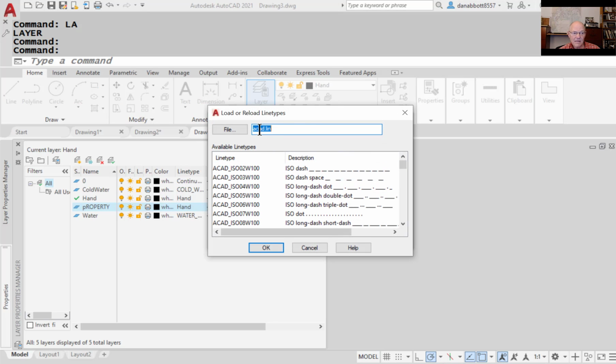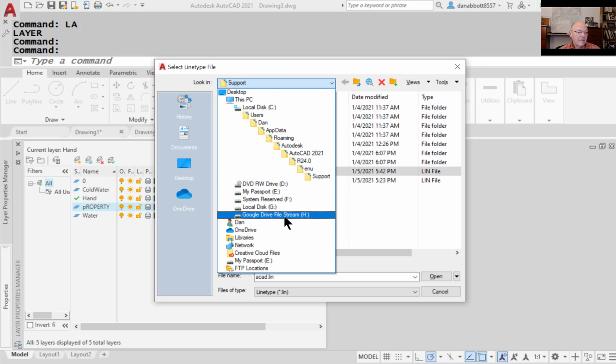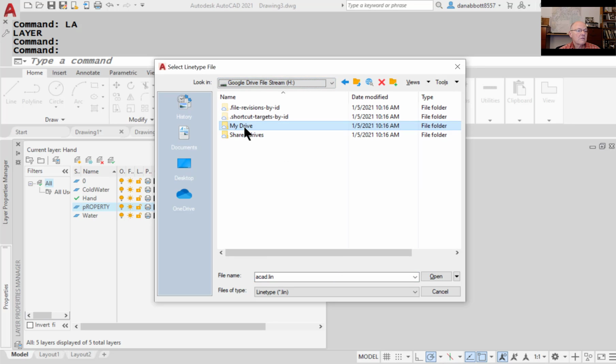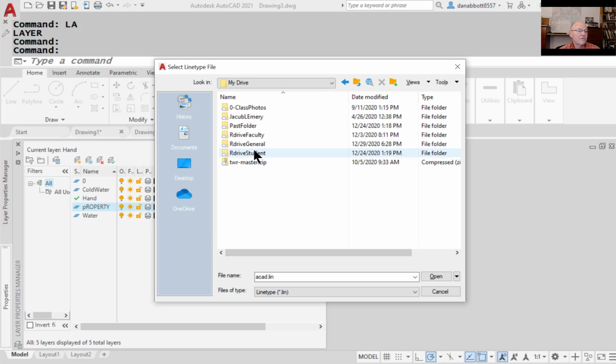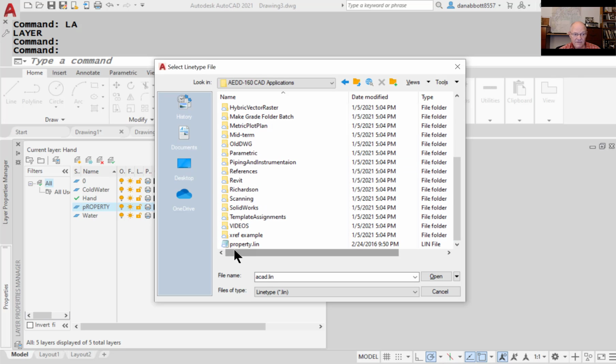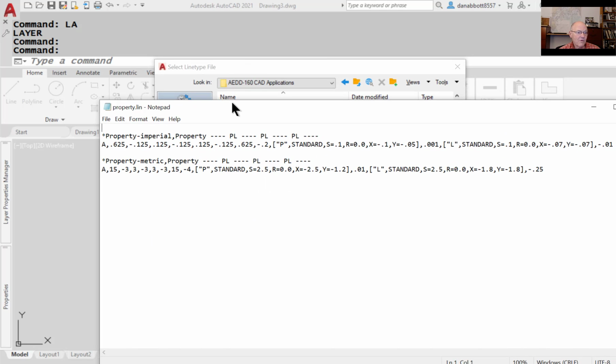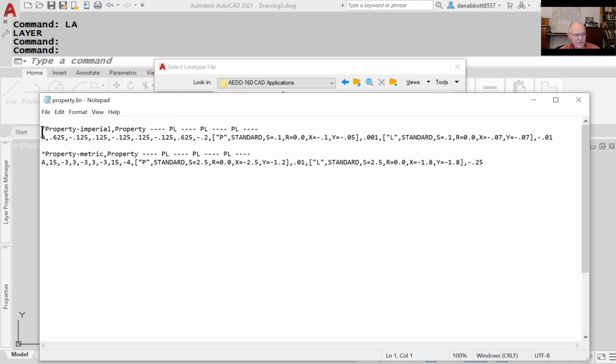Now this line type is not coming from ACAD LIN. It's not coming from ACAD ISO LIN. I'm going to go look for another file that has a line type in it. And I have one that is in our folder. Not the folder for this class, but the folder for the AEDD260 class. And it's in a file called line type. And it consists of only 2 line types. Both of them called property. One for metric and one for inches. So it's got property imperial and property metric.